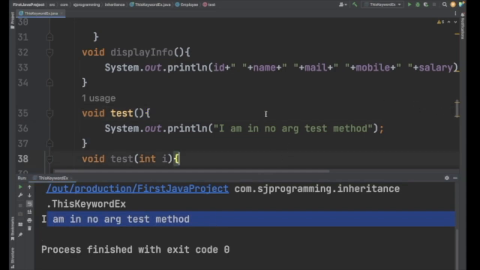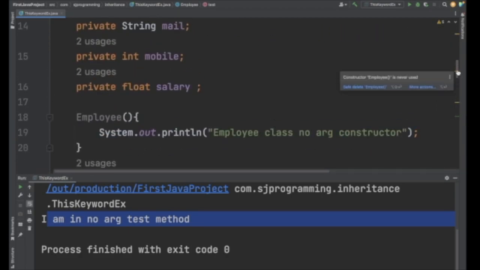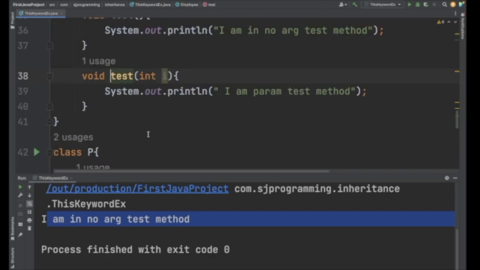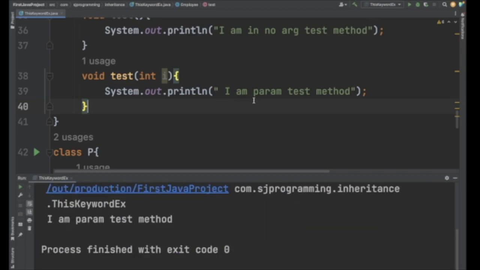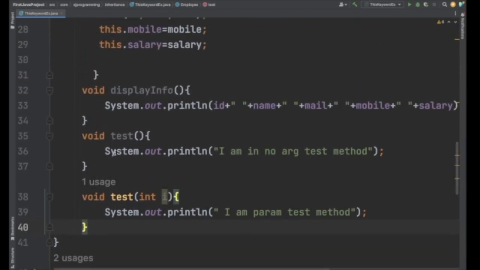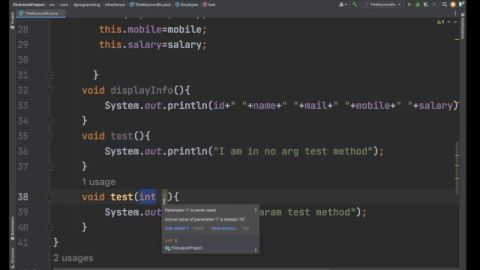Now here we have another test method which is taking one parameter. So if we go above in our main method and pass one argument, what will happen? It will go to the test method which has one argument, and it will print "I am in parameterized test method". If we save and execute the program, you will get this output. See here, I am in parameterized test method.